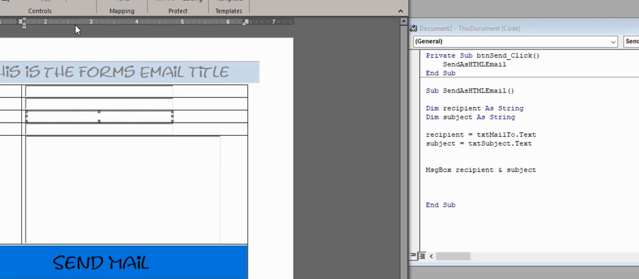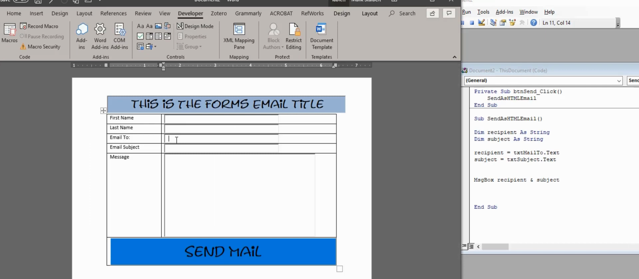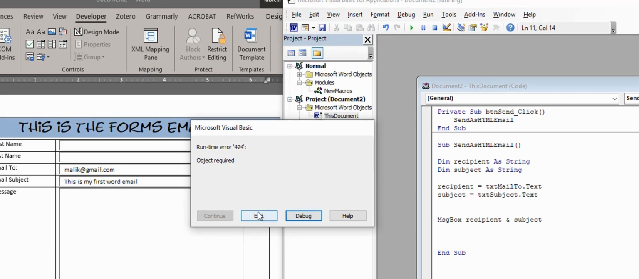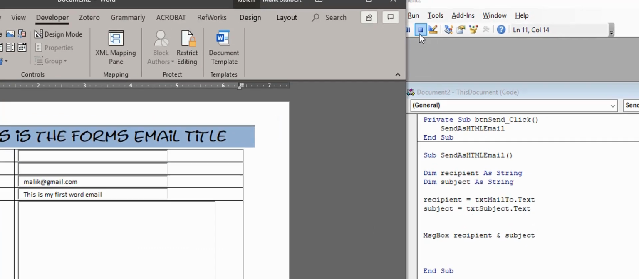So I'm going to go back here, get out of design mode, and type something up in here, gmail.com, and then I'm going to go to the subject. This is my first word email. And now I'm going to click on send, and I'm getting an error here, so let's see what the error is.